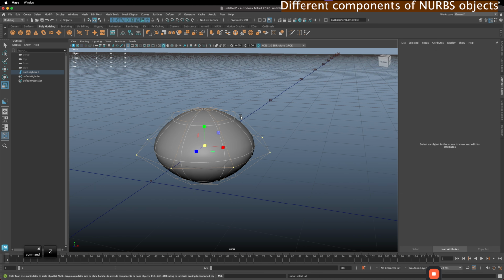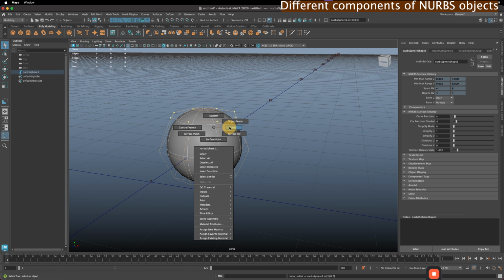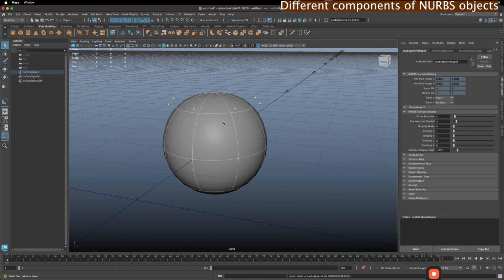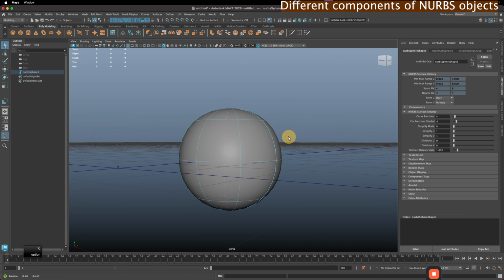So let's undo that. The next one is isoparm and surface point. When you want to create an additional hull or two hulls that would intersect each other, let's start with isoparm. The way it works, you need to click, hold and drag any edge on the object, and it will highlight it in red, and then when you release, you will see a little dotted line.